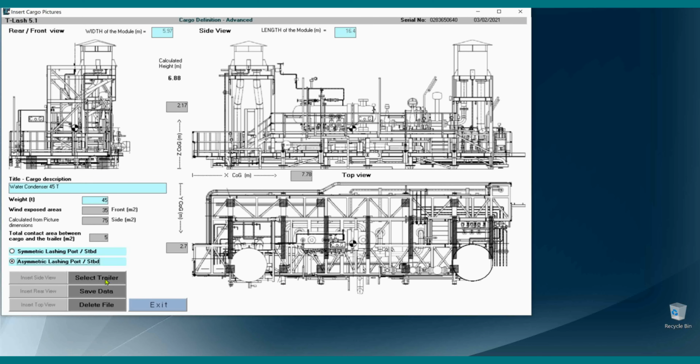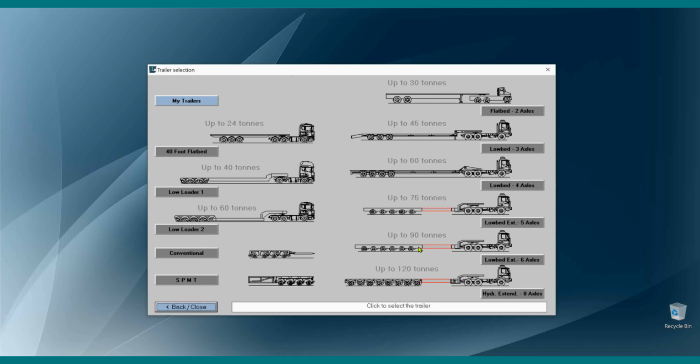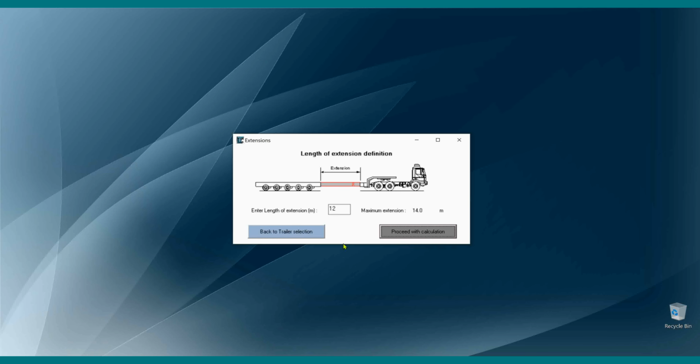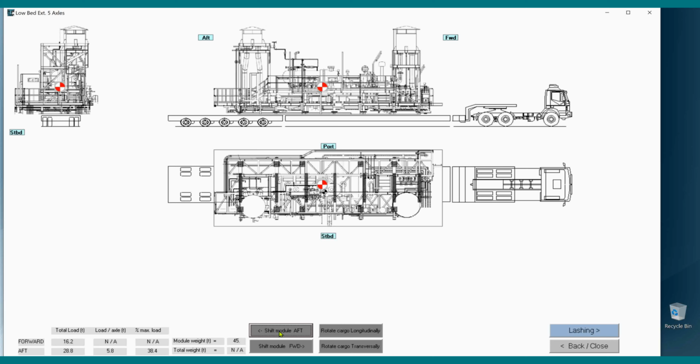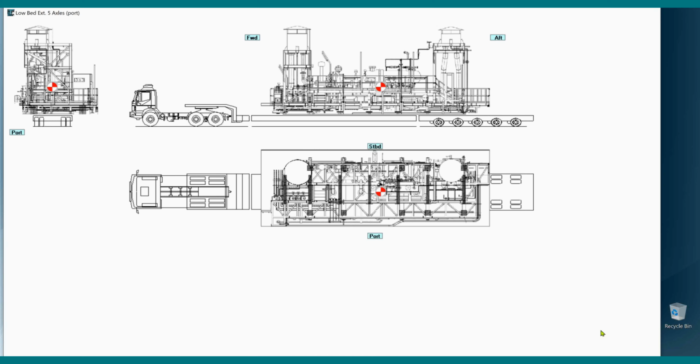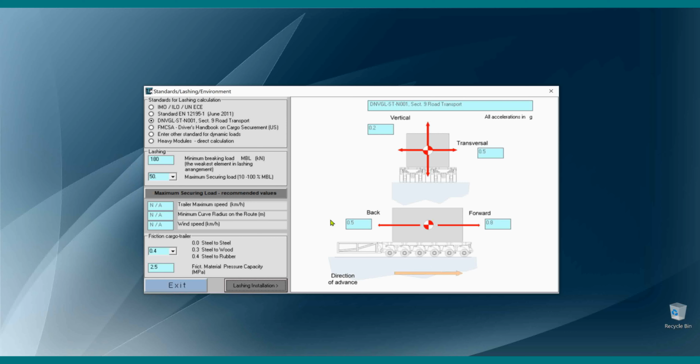And let's select the trailer. Let's select extendable trailer with 12 meters of extension. Proceed. Here we are. We can probably shift it a little bit aft. Let's shift it for 1 meter, looking better, and proceed to definition of standards and lashing material.